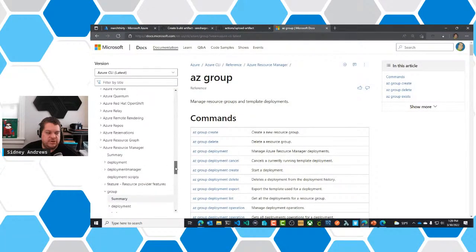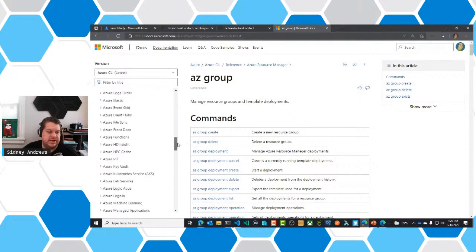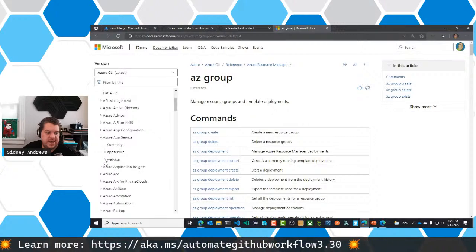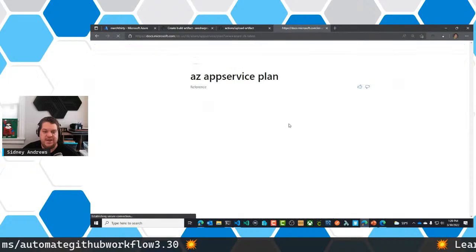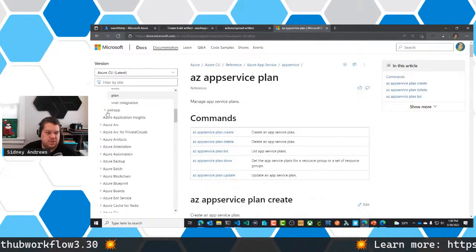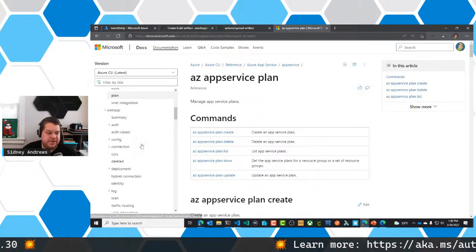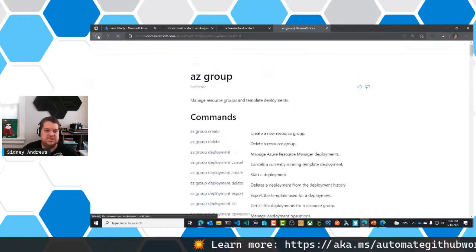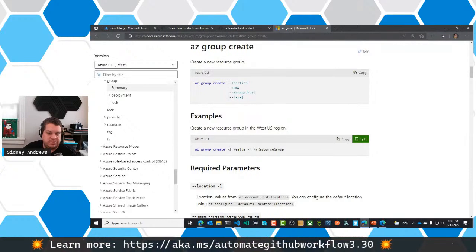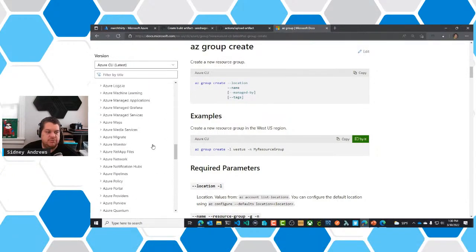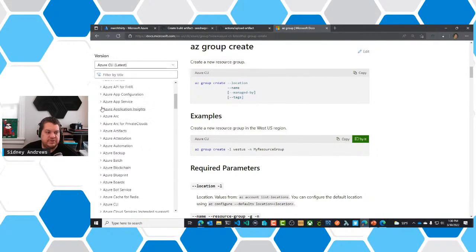You can see different things like resource manager groups, Azure app service. If I go in here, there's web app and app service. We'll do app service plan create. We'll do web app create, all sorts of fun ones. But let's stick with az group create. It says location, name. That's what we ran. That seemed to work. So from there, we'll go to Azure App Service.